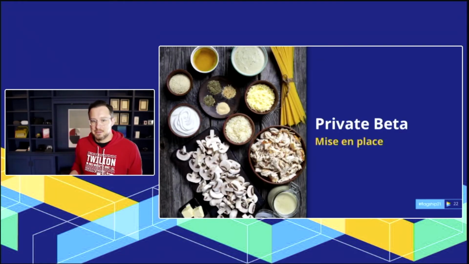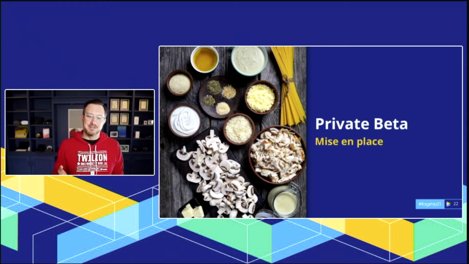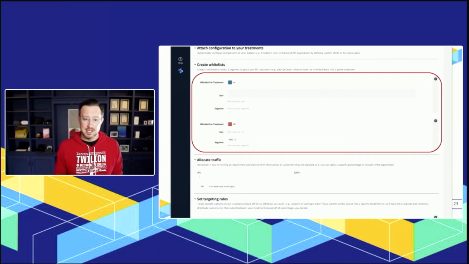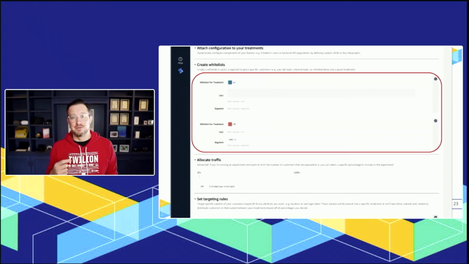Now, as we get to the private beta, probably as many of you have picked up cooking as a hobby during the pandemic for sanity's sake, there's this concept of mise en place, and it's French for everything in its place. As you get to the private beta, you want to make sure that everything is ready. This is really a dry run for your customers, and you want to make sure that everything is just ready to go.